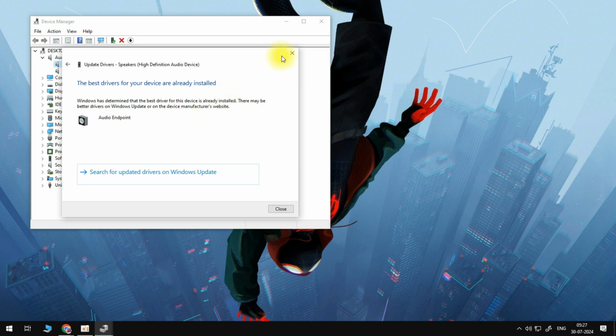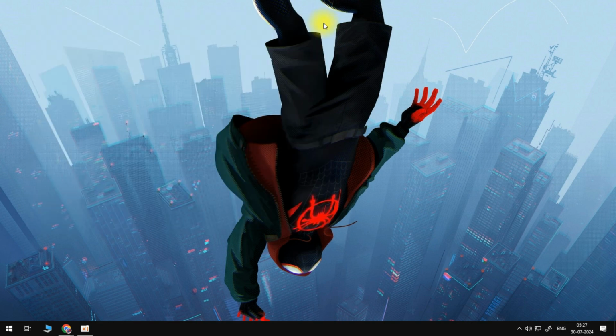Step 3. Reinstall Roblox. If you're still having problems with sound, you may need to reinstall Roblox. To do this, uninstall Roblox from your computer and then download and reinstall it from the Roblox website.